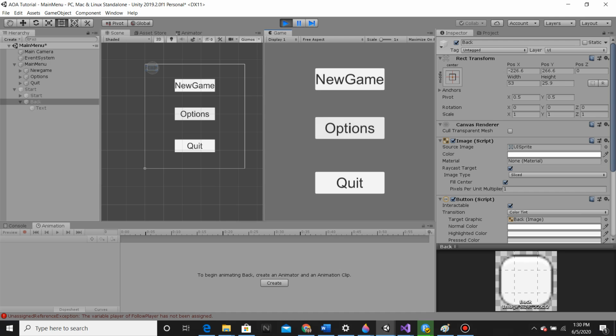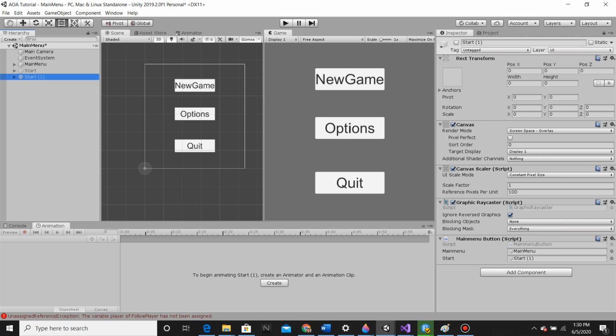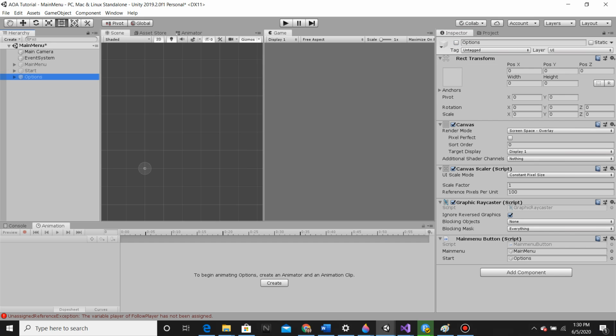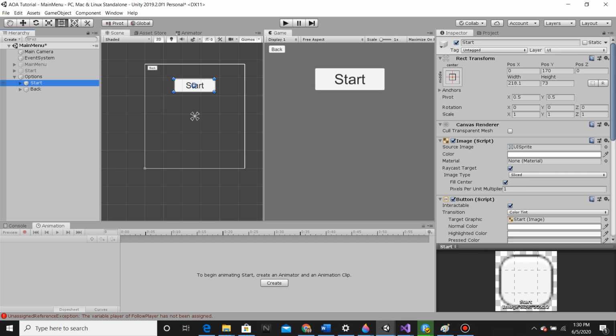Now I'm going to add the options to do the exact same thing, but for an options menu. So I'm going to take the start and I'm going to duplicate it. I'm going to rename this to being options. And then I'm going to make the main menu disabled. I'm going to go to the options, enable this. I'm going to open it up, and then I'm going to delete the start and the back.